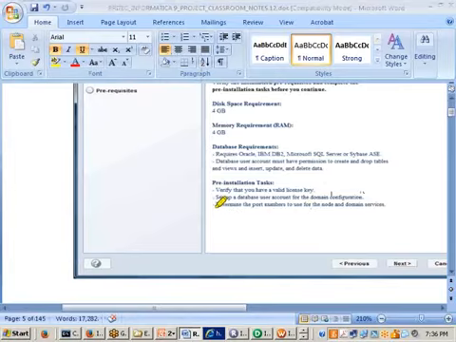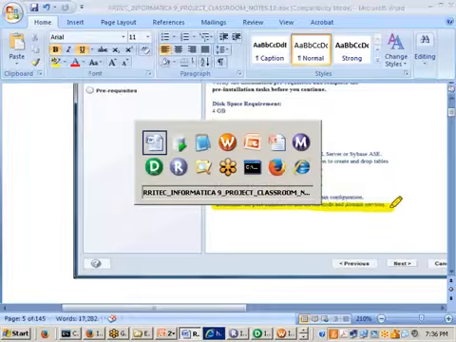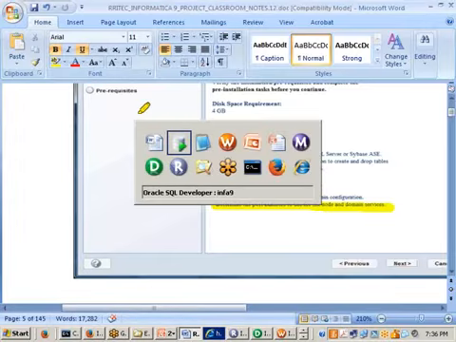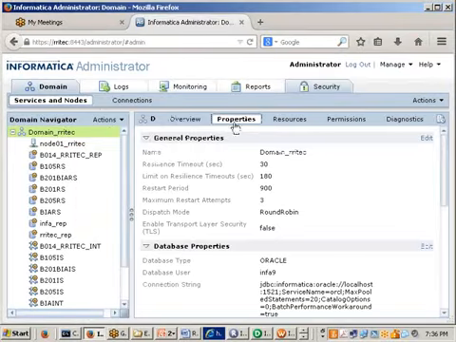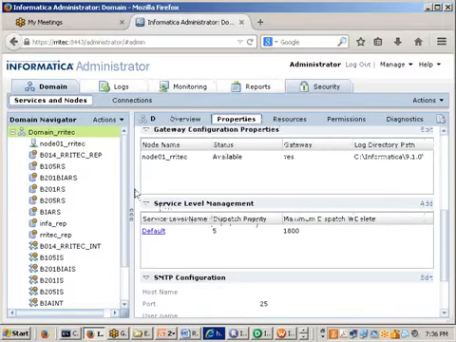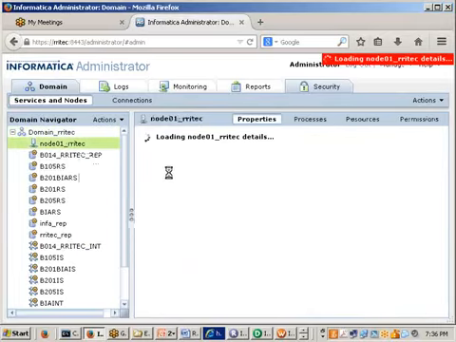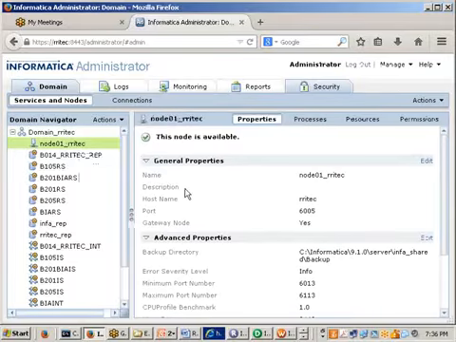Now the next point. Determine the port numbers to use for the node and domain services. Any software requires some port numbers, sir. If you go and see, in case of my Informatica, let us say this was the domain, and these are the properties available here. Under this domain I have the node. Under the node we can see what port number it is using, sir. PORT port. What is the port number? 6005 is the port number.